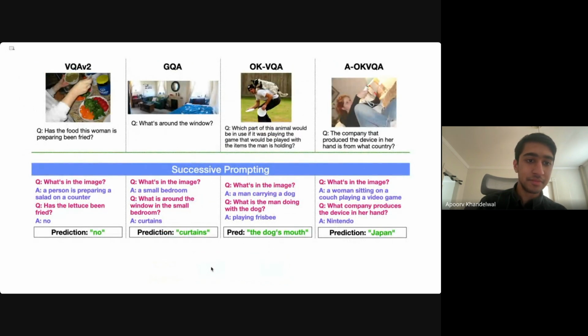So then that Codex will pose a follow-up question. So now that it knows that there's a salad on the counter, has the lettuce been fried? And so then you just ask the has the lettuce been fried question to BLIP2, and it'll say no. So then finally, the Codex model, the large language model, will decide that it's ready to make a prediction, which is no.